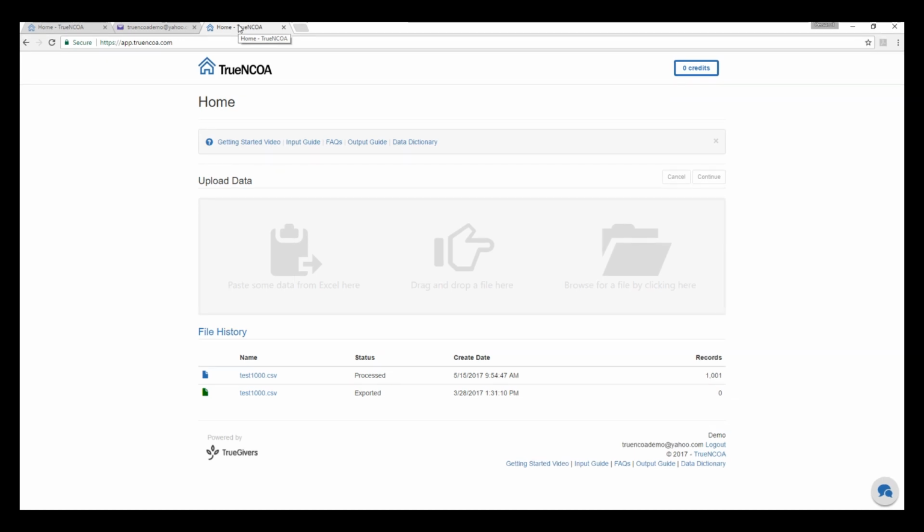This is the homepage of TrueNCOA, which gives you access to all of our features. The upload area can be used to input your data, while the file history shows you all the files you've ever uploaded to TrueNCOA. Notice the helpful links on this page. These are always located on the homepage, in the page footer, and on your file display page.